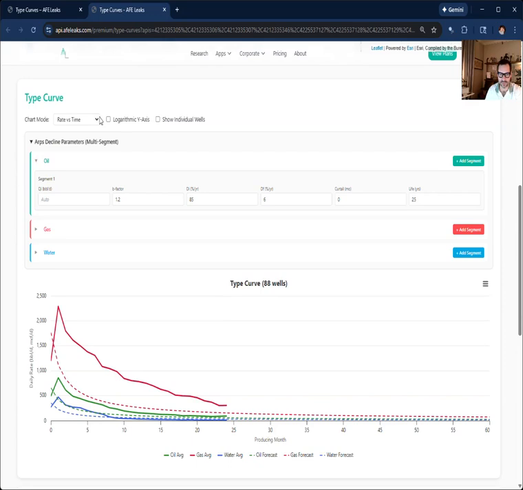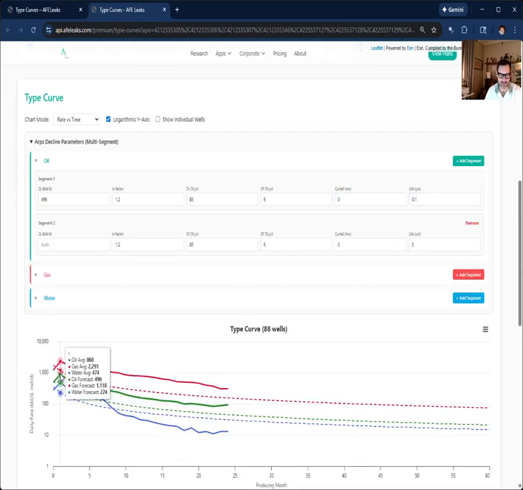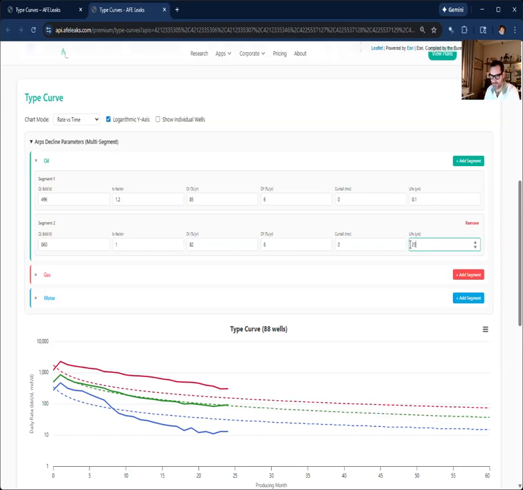You'll have your curves, so you can look at whatever you want. Rate time, oil. I'll do just a 1 month build up real quick. 496, and then I'll just add a new segment for that one. We'll start at 860. Put a 1 on it, maybe 80. And you can look at 8% terminal decline out 25 years.